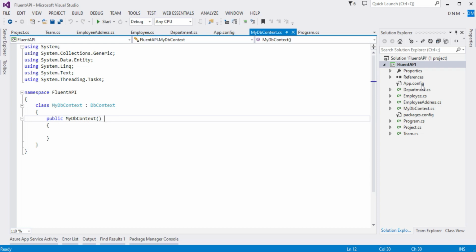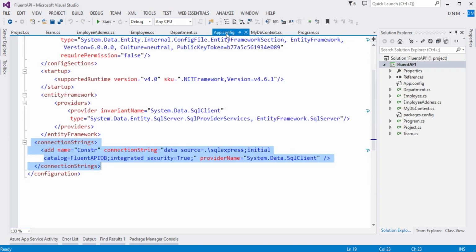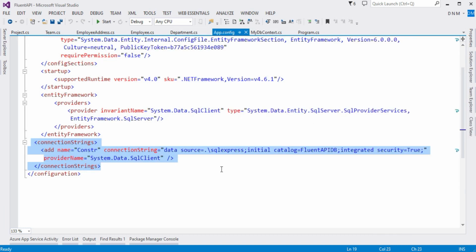So remember this thing. In the app.config file, as you can see here, this is my connection string. Under the connectionStrings tag, I have added one connection string. The name of my connection string is constr. It is totally up to you what name you want to specify; it can be any name. Then after that, you have to specify the connectionString attribute, where you will specify all the connection string details.